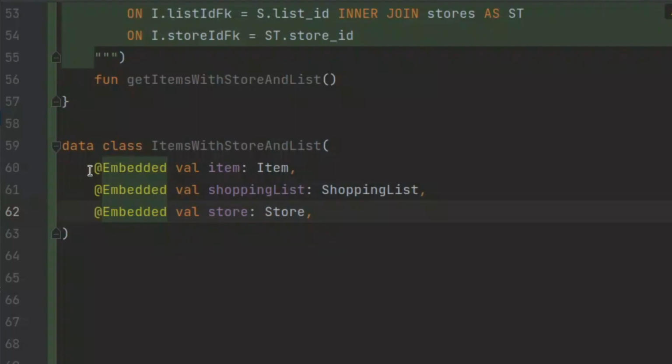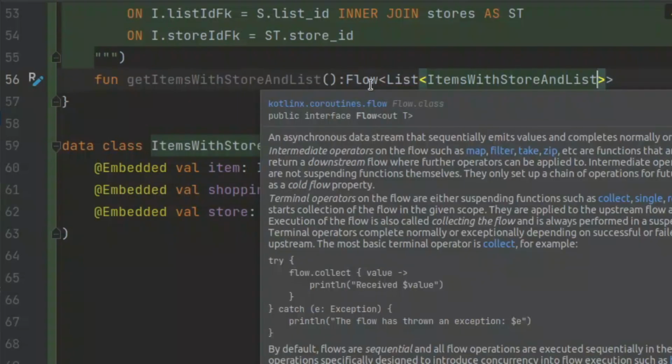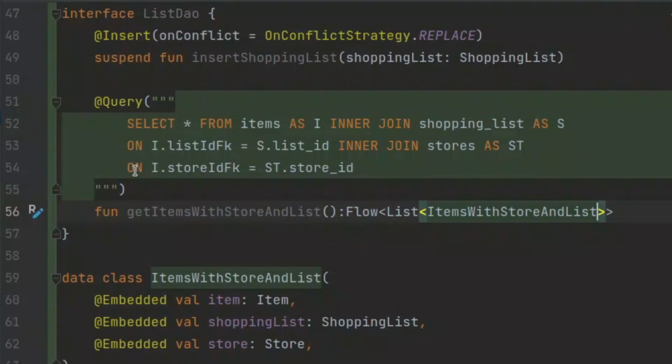Okay, so as you can see here, we are just returning all of these items in one go. So for this case, we can just provide here our Flow, a list with items and store. So whenever we use this type of join query, then we can just use these items with this store list and retrieve it and use it inside our UI.